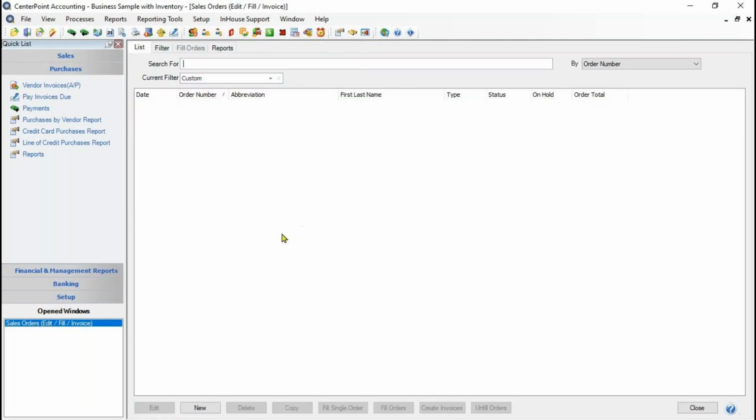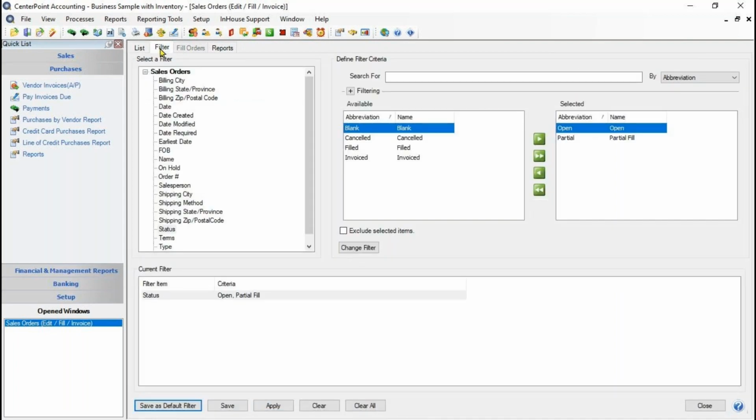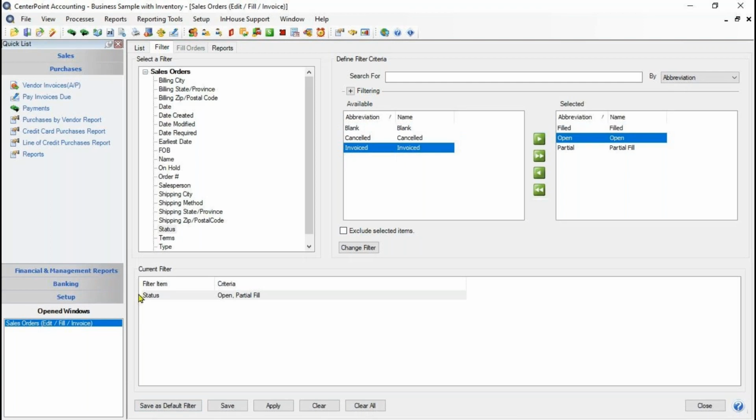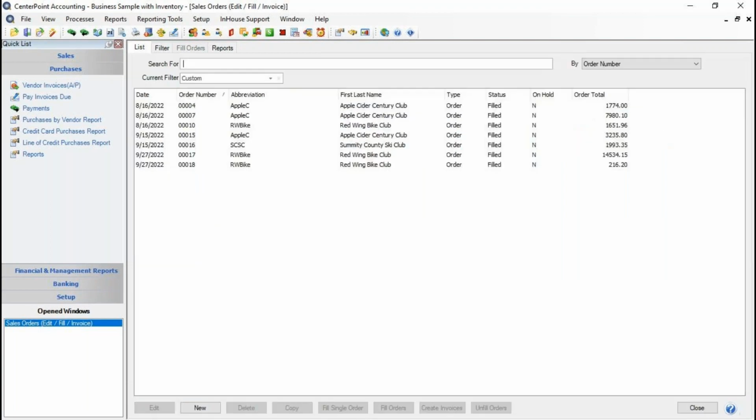Now, mine all disappeared from the list, but remember that's because I had changed my filter to only show me my open orders. If I go back to the filter tab and I put the filled orders back on that list and click change filter and apply again, then I'm going to see all of those orders that we had filled.